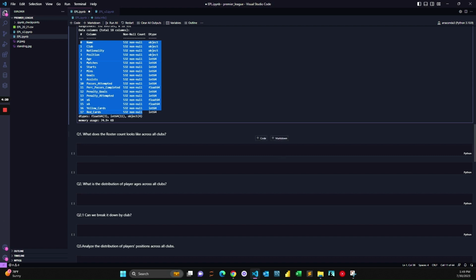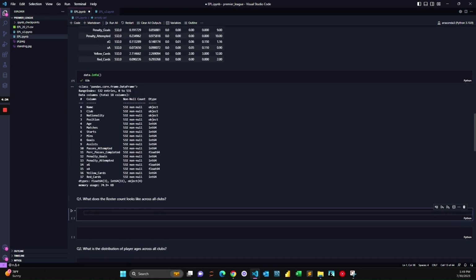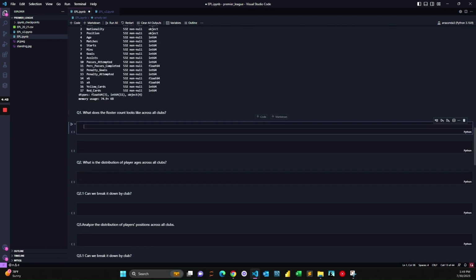What does the roster look like across the clubs? So how many players each club has in their squad. So before I do that visualization, I first need to count the number of players. So as I mentioned, this data set has each player as one record, so we'll be just doing a count of each club, and then that will give us the total roster count for each club. So I'm gonna do club counts.